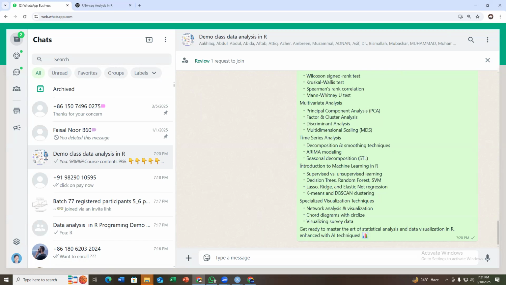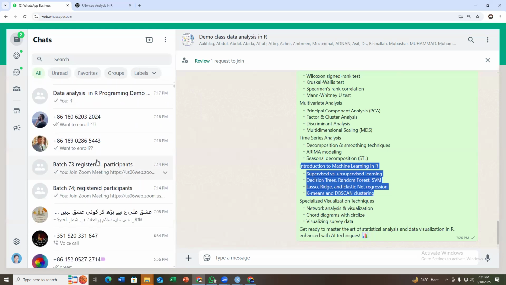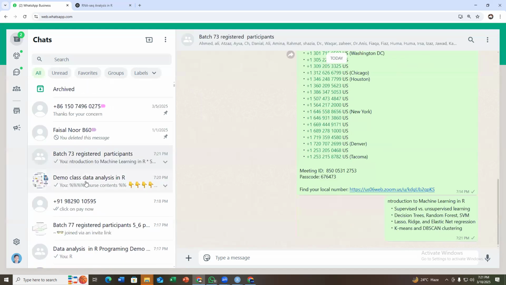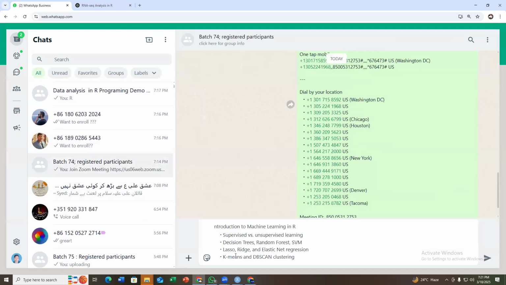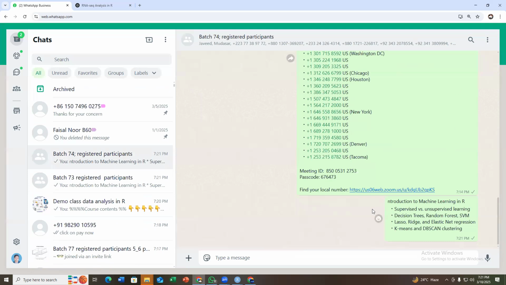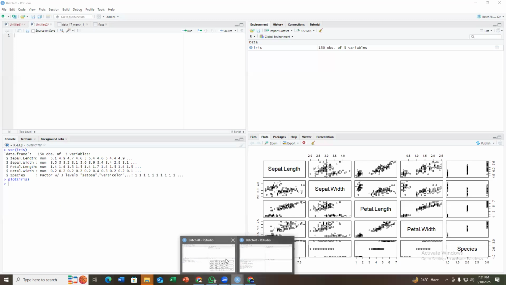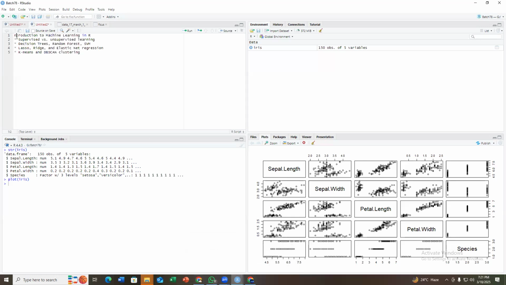I am going to send this task in the group. So you copy and paste it on the first screen of your RStudio. Okay, now, yes, here it is. We need to solve these questions.